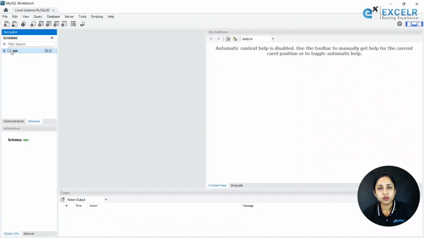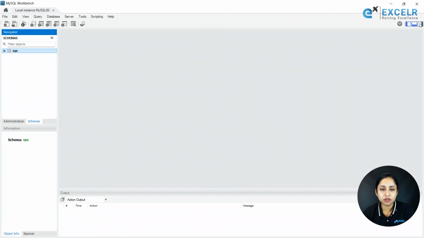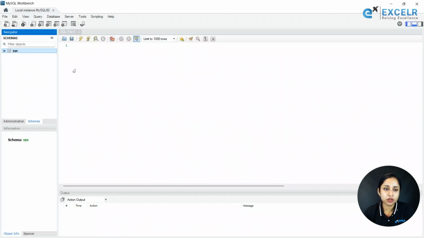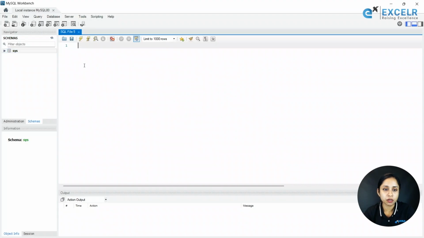Now while working, if you need to communicate with the database, this is the forefront where you are going to write your code or send your requests, and mostly you would be working only on this section. So I do not need this, I am going to grey it out. This is the section where we are going to work. If you want to introduce a new tab, I'll click on this icon, which says create a new SQL tab. This is the space where we are going to write our queries. You can maximize or minimize depending on your usage.